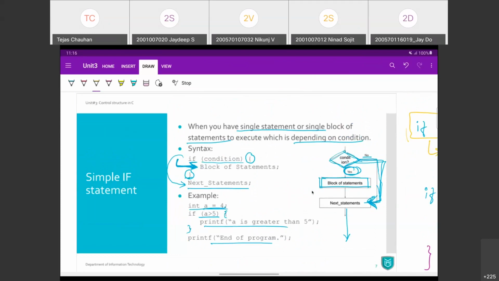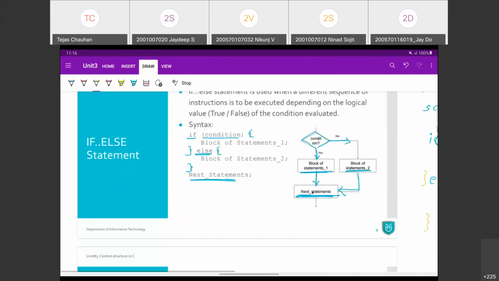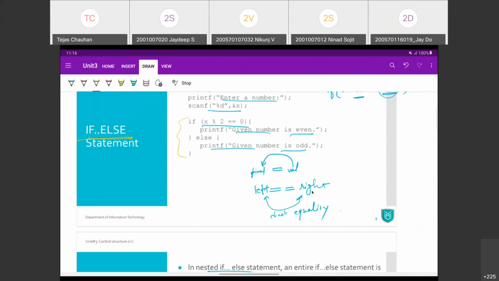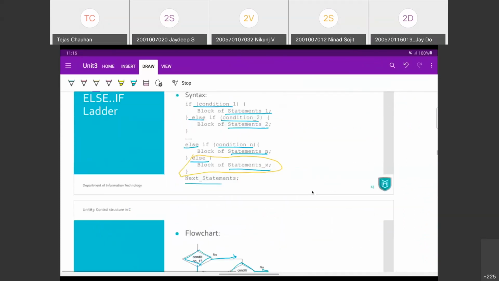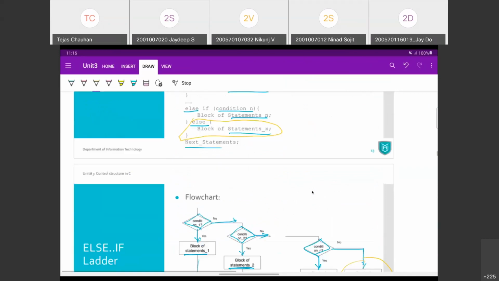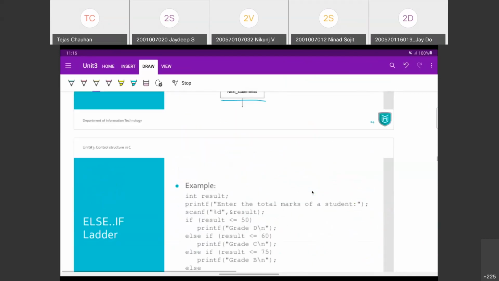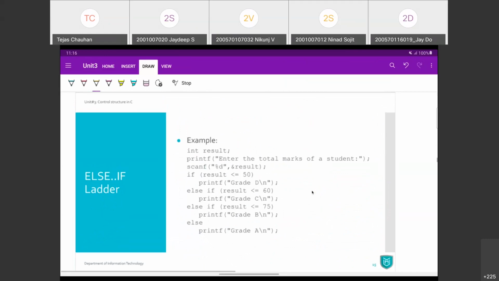So we have seen the if statement, we have seen the if else statement, we have seen nested if else, and we have seen the else if ladder. Let's look at an example of the else if ladder, so you will be much clearer with all these things. So this one is the example of else if ladder.